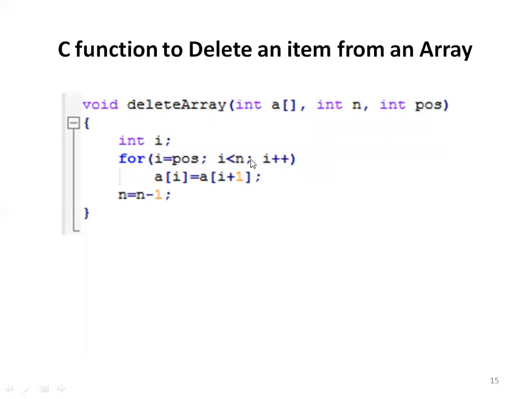And this is the C function for the deletion operation in array, and the function name is delete array. We're passing this array A, where we want to perform the delete operation, n is the size of this array, and pos is the position where we want to perform the delete operation. Here we are using a loop, i equals to pos and i less than n, i plus plus. Then we are shifting the elements towards the left by one position, from the position till the value of i is less than n. We are repeating this, and at the end the value of n is decremented by 1.